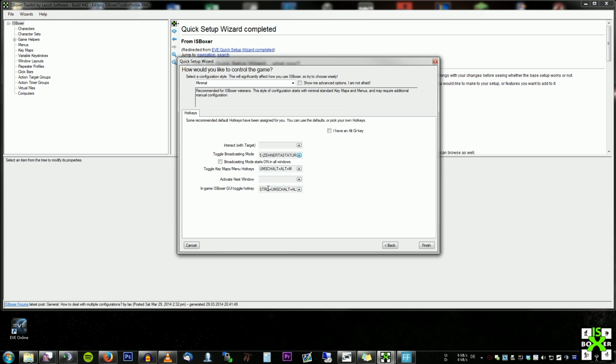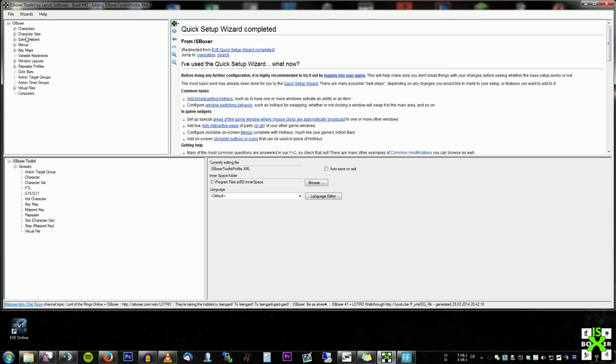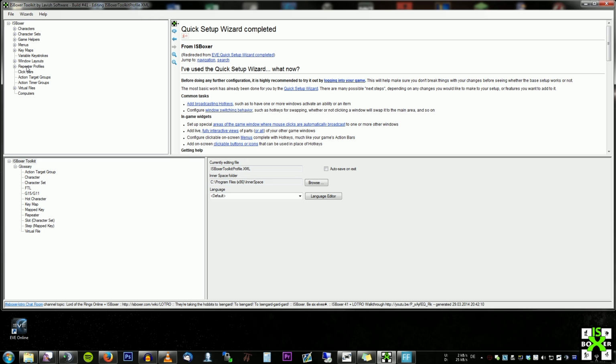You can open up the ISBoxer in-game menu with Control, Shift, Alt, and G. This is this one. And you can toggle the menu hotkeys with Shift, Alt, and M. But since I don't use them, I don't even use that hotkey. So leave it there or delete it or whatever. And of course we will use the minimal configuration, which is enough for EVE Online. Alright. Toggle broadcasting key is set up. Let's hit Finish. Now the wizard is generating configurations for you, and now everything is almost set up.